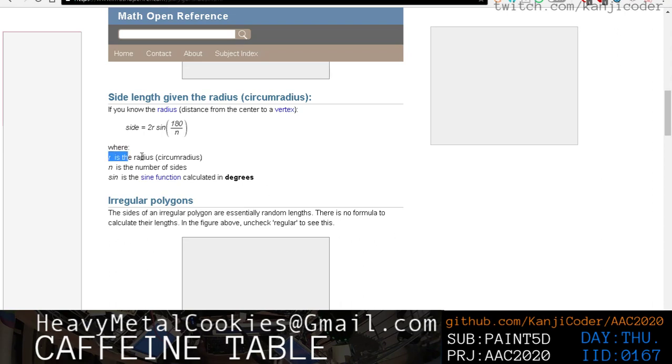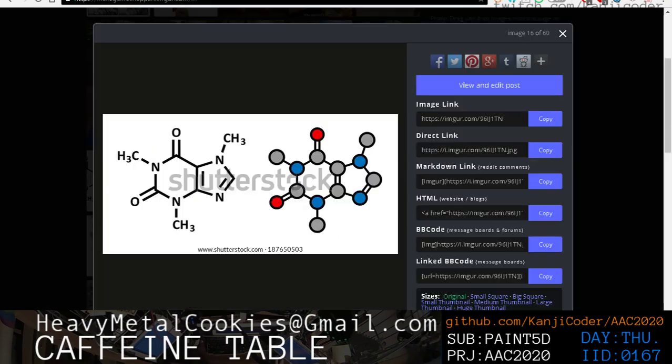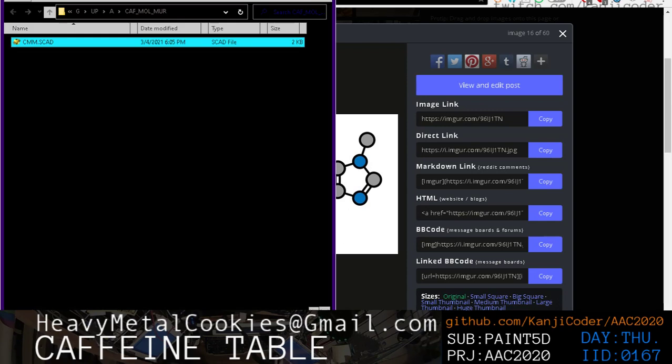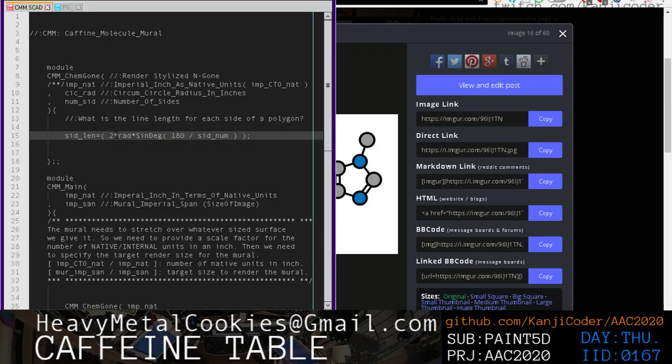So the radius, the circumradius. Let's go flesh out this formula. The circumradius, and then the number of sides. So let's change this to sidnum, number of sides. And also, if we're going to do that, because we have sidnum and side length, let's make a note of this.